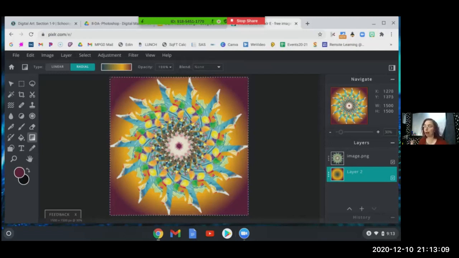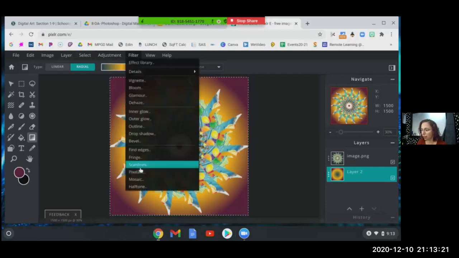So that has a nice background and my radial design has a nice design, but we can add some more interest to this. So with the background layer selected, I'm going to come up here to filter, and I'm going to come down to what I'm suggesting is the mosaic filter. Now you can play around with any of these filters or go into the effects library and play around with anything in there. A lot of them are not going to do much.